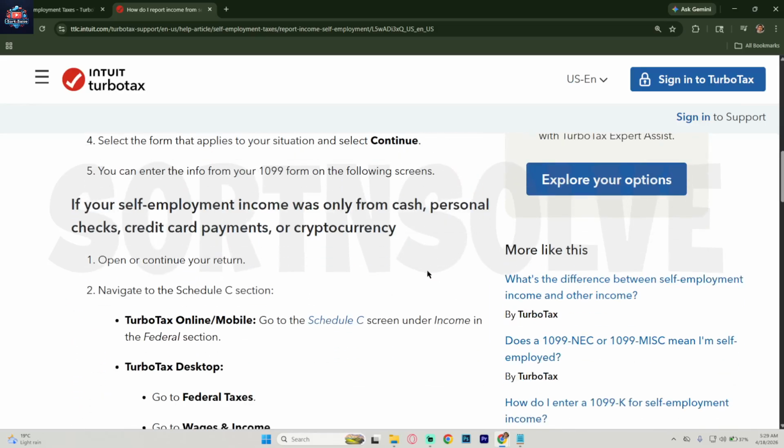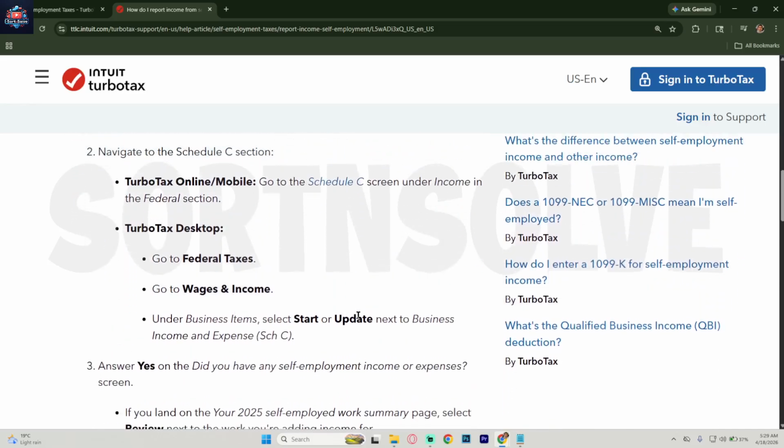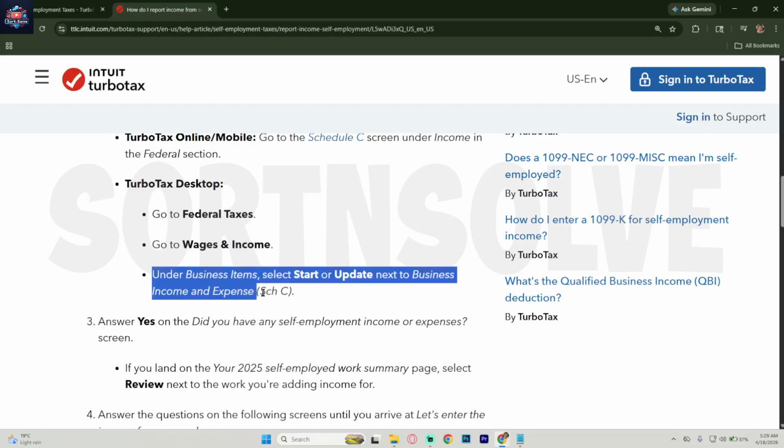Now, you'll be asked to create a business profile. So enter your business name if you have one, or simply use your own name.